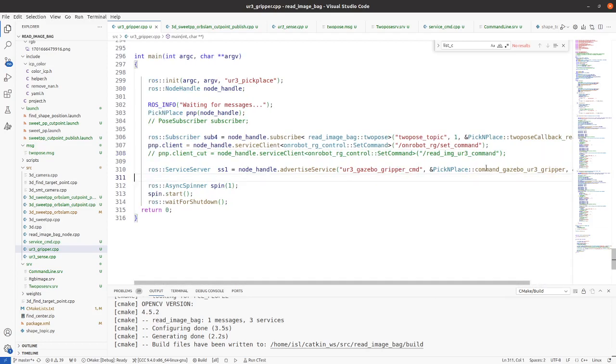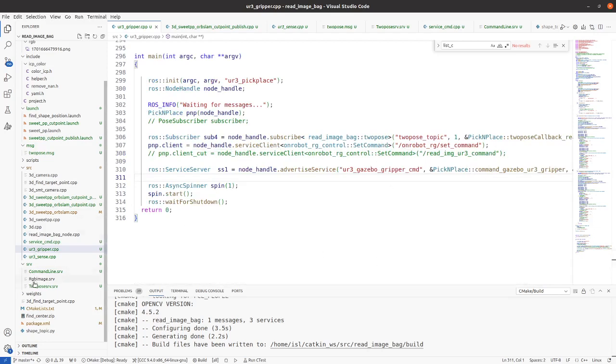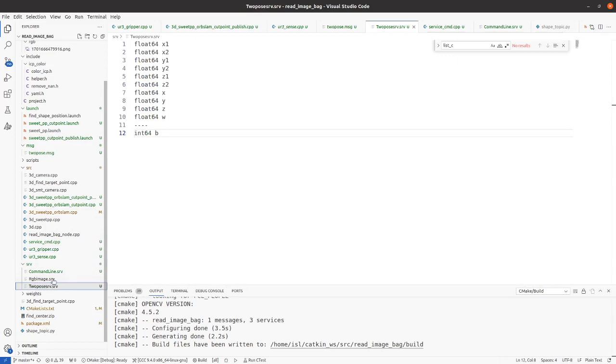And in this example, we use a pose service method. It includes x1, x2, y1, y2, z1, z2. It is the first position, the near position, and the true position, x, y, z, and w. Here are the rotations.